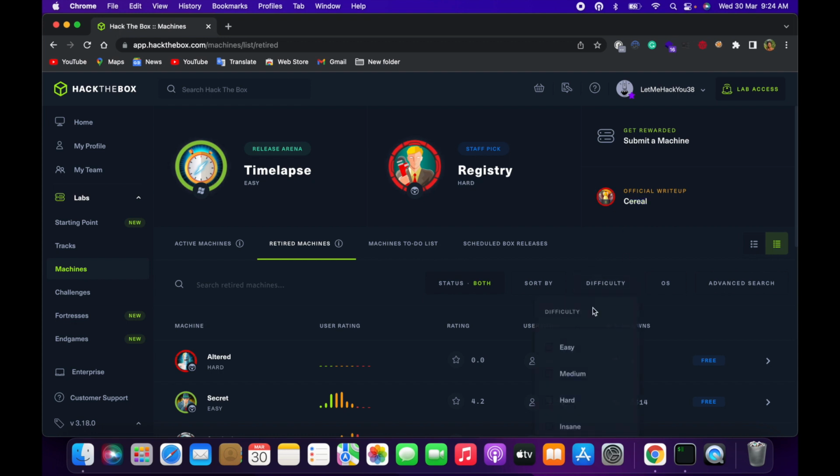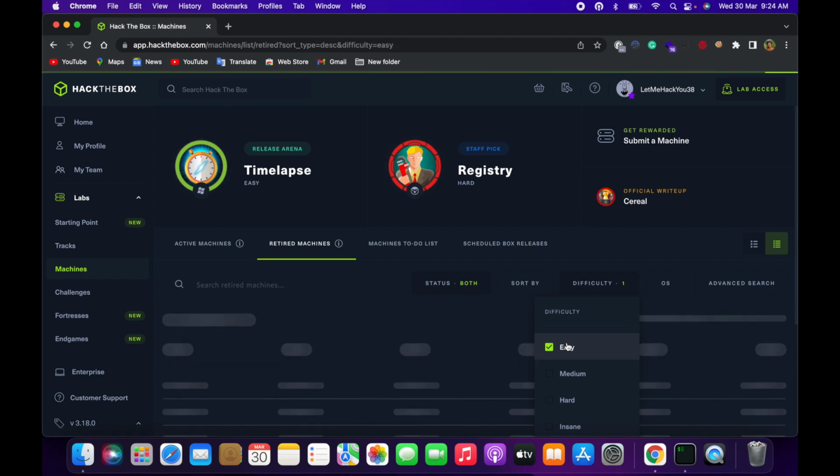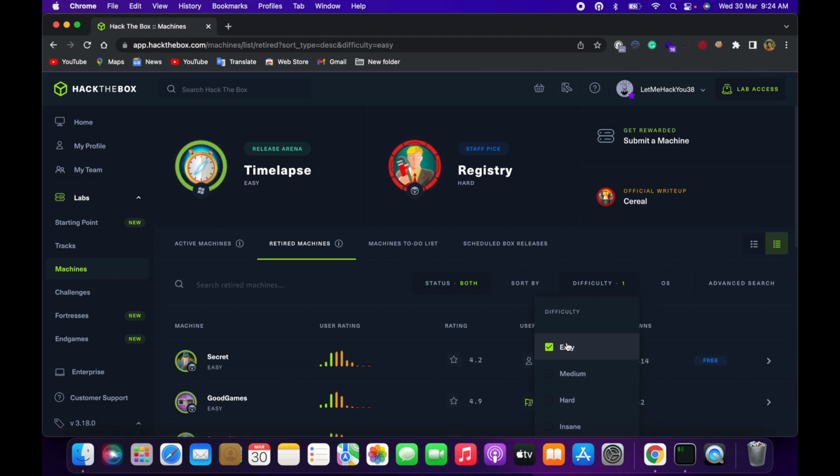So let's start. I'll start from the easy ones, and I'll also post the machine boxes from TryHackMe, and also some challenges from other CTF websites.